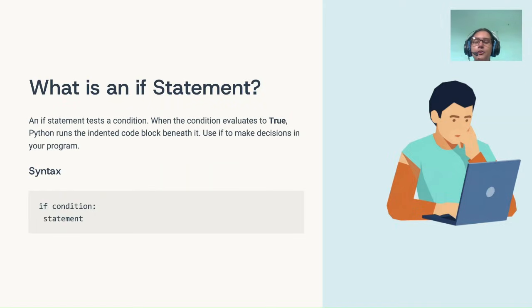Notice something common in all these examples. First, we check a condition. If it's raining, then I'll carry an umbrella. If it's not raining, then I don't need the umbrella. If I am hungry, then I'll eat my food. If I am not hungry, then I won't eat it now. If you finish your homework, then you can watch the movie. Otherwise, you can't. You have to finish your homework first.